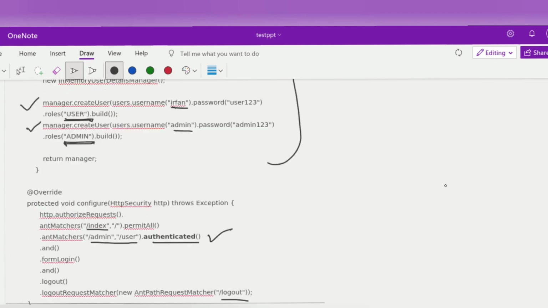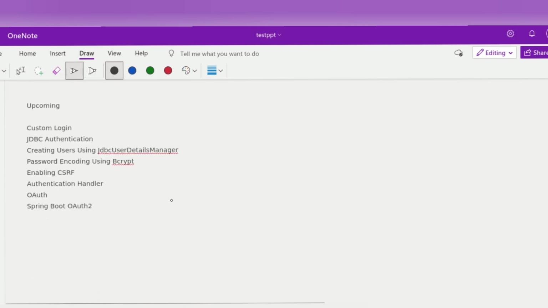And we will talk about it in an upcoming session. Till now in security we touched upon the basic points of Spring Security. But if you want custom login, how to do custom login, database authentication, then JDBC user details manager, password bcrypt, enabling CSRF, authentication handler, OAuth and OAuth 2, if you want any session out of this, let us know. We'll do a separate session on it.